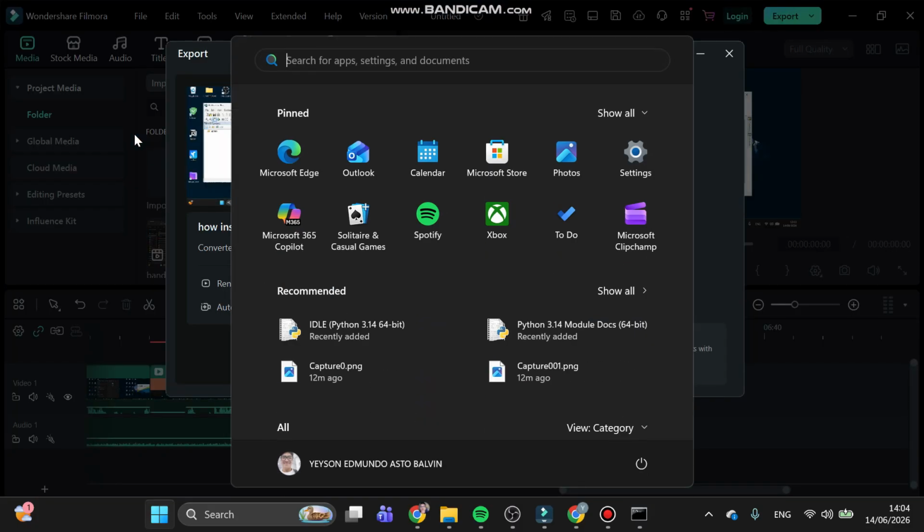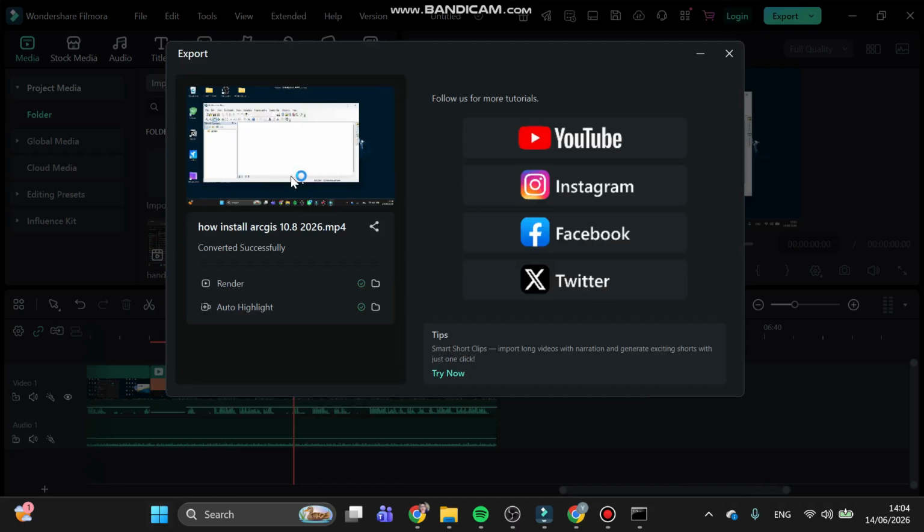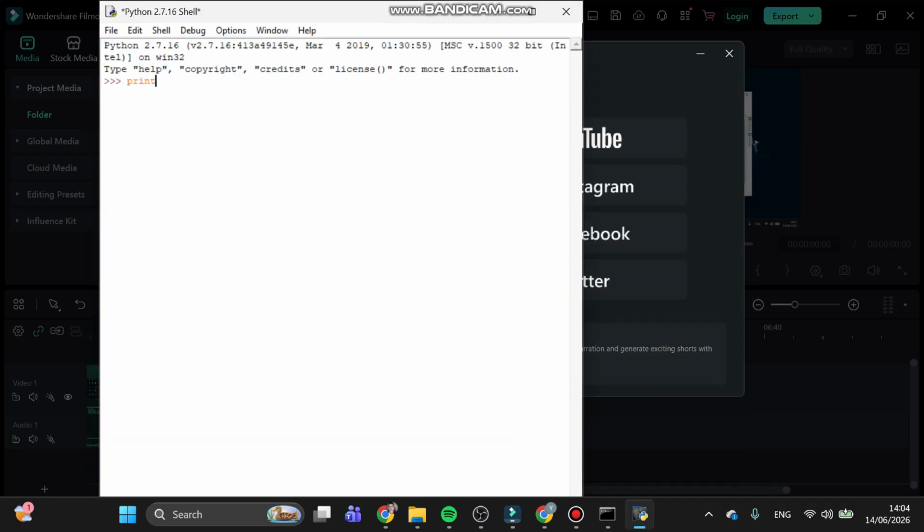And also, if we open IDLE and if we use the command print subscribe, it should work. And as you see, it is working normally.